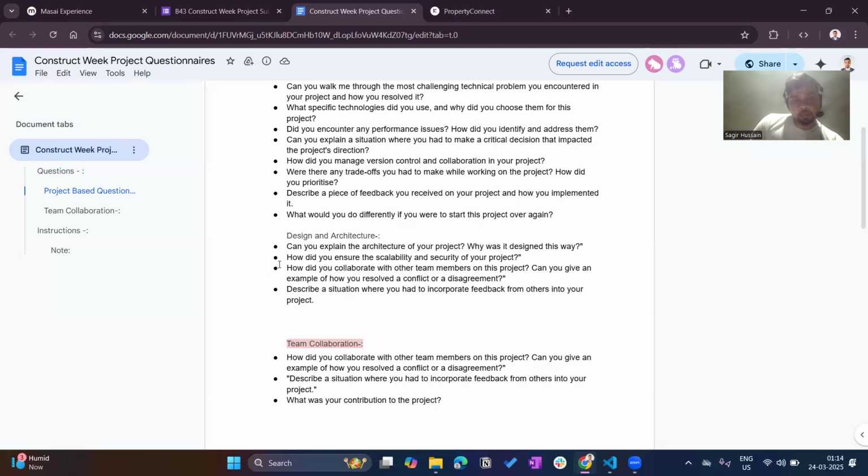Let's go into the next question. How did you ensure the scalability and security of your project? The app is designed to handle a growing number of users and properties by using modular components and efficient state management. For security, sensitive data like passwords is not stored in the front end. Future plans include integrating JWT-based authentication and HTTPS for secure communication.